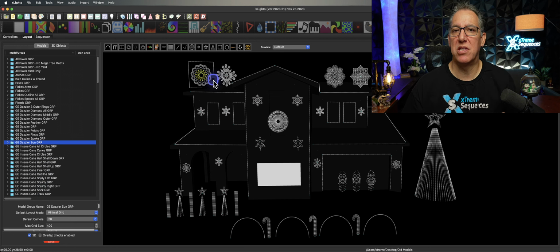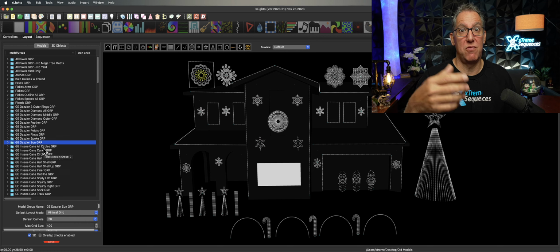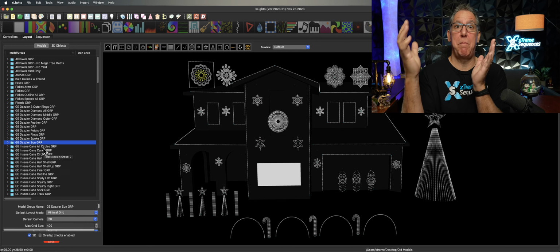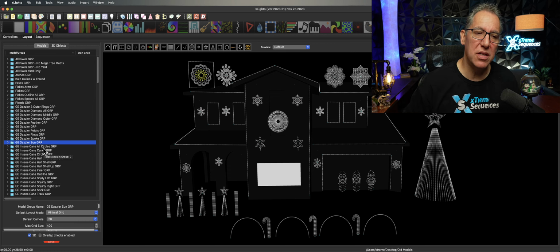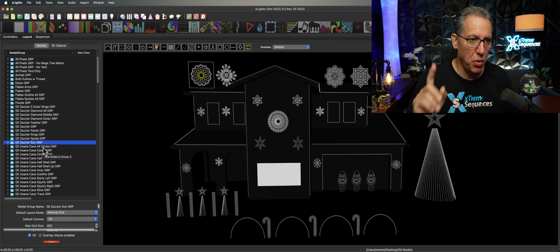Because great, you bring in the submodels, now you got all these submodels, but there's no group. What are you going to do? You're going to go through each one of these and right click and say, create a group called this, and then misname it, and now nothing maps? No. Don't do that. Don't do that. Follow along. This is important.